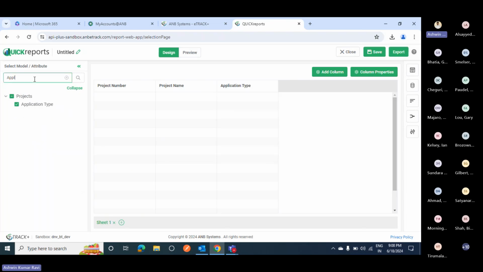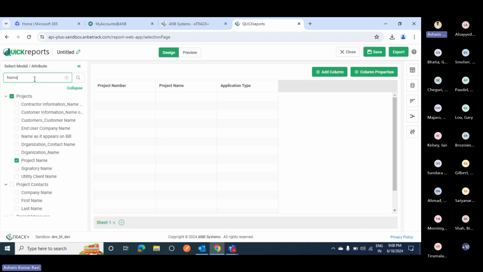And towards this, if I want to add a customer name as well, we have the attribute called name as it appears on bill, where it will store the customer name. So I'll add the customer name as well.